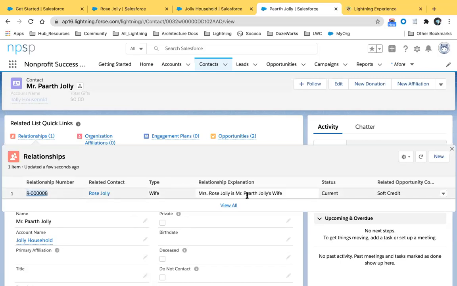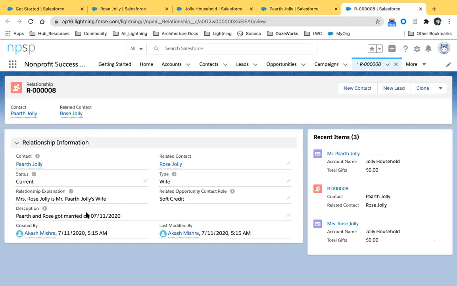Mrs. Rose Jolly is Mr. Parth Jolly's wife. Oh, yes. And this is not the explanation that I gave, but because of the reciprocal relationship, it has come up. So you can go here, you can check this. This is the description I gave. Parth got married on this, and you can see the auto population of relationship explanation. What is the relationship between both of them?